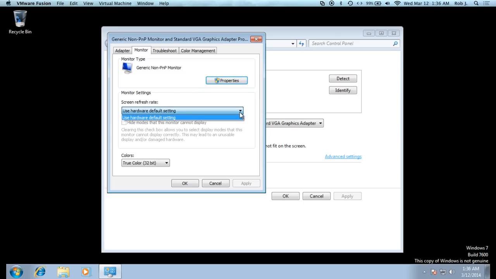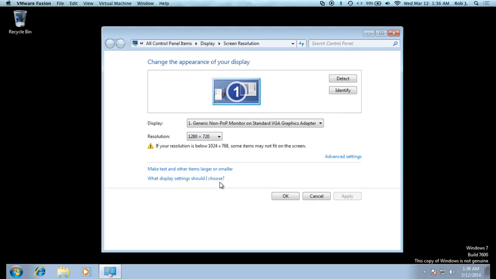Usually it's right around 60, and the better quality, higher end monitors can handle a higher refresh rate. I don't want to go into too much detail so as to bore you to tears. Anyhow, we'll go ahead and close out of this.